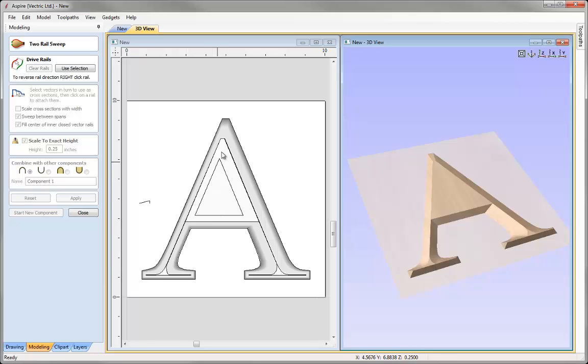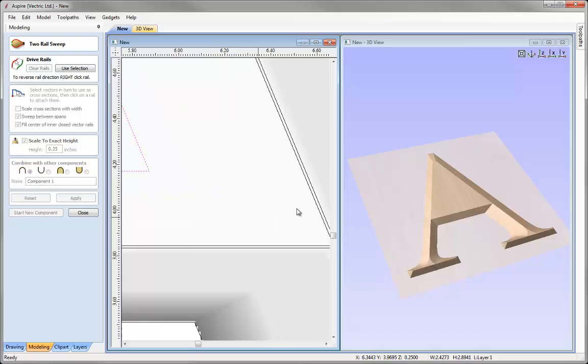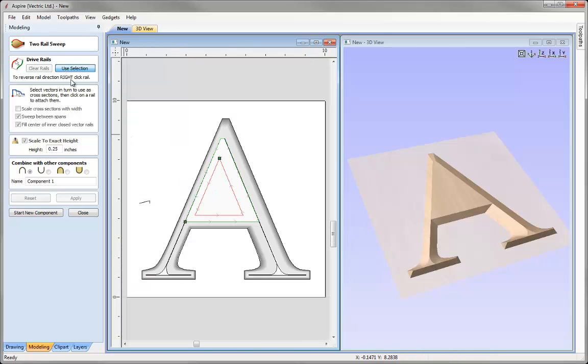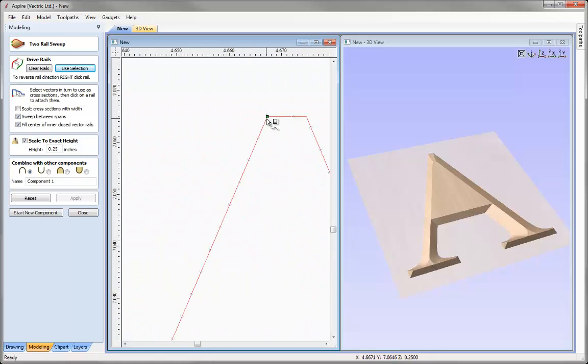Now what I want to do is select the inner rail here because I want this cross section to slope up from left to right, and then we're going to select this rail here. So we can click on Use Selection. Again, I want to make sure I've got these points adjacent to each other. So this inner one is flowing left, as we can see it here, or in a counterclockwise direction if you want to think of it like that.